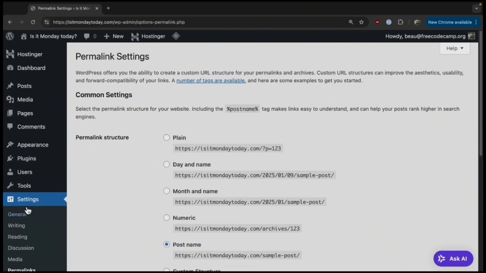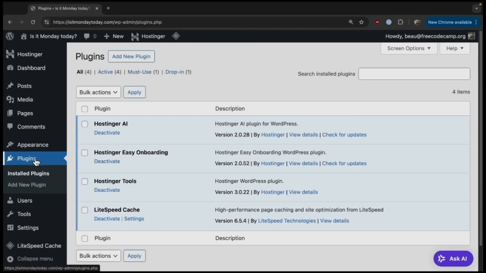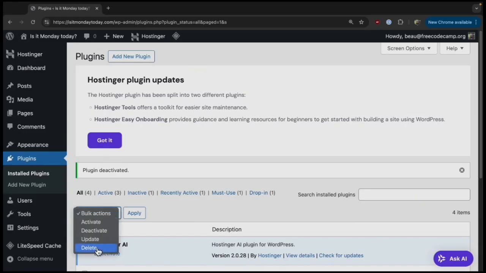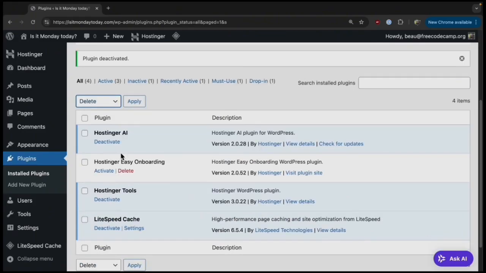So after we get all that done, we can go over to plugins. Now, plugins are kind of like extra things and extra apps that you can install into your page. So we're going to go through, and I'm just going to delete this Hostinger Easy Onboarding because I'm going to just show you how to do everything, so we don't need this onboarding. So first I'm going to deactivate it, and then we're going to delete it. And I can click delete here.